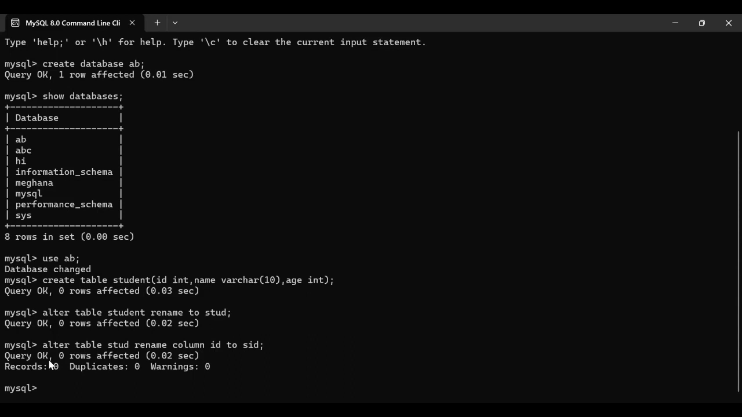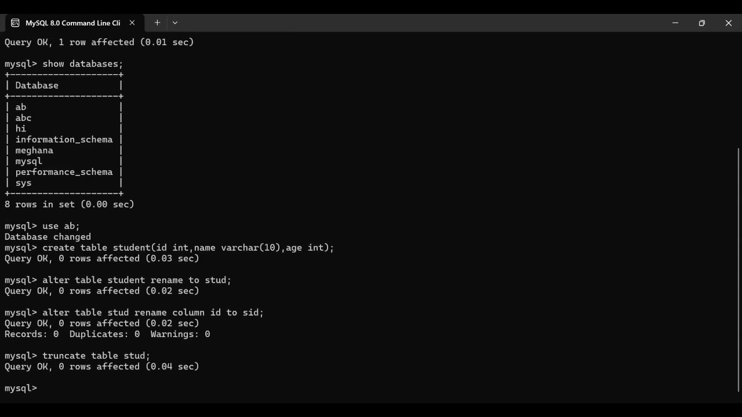When truncate is used, all the records will be removed, but the structure remains constant. When the drop command is used, the entire table gets deleted. So now we will work with the truncate command. The syntax we have is truncate table, table name. The table name is stud, and with a semicolon, click on the enter button. So it says Query OK, right?